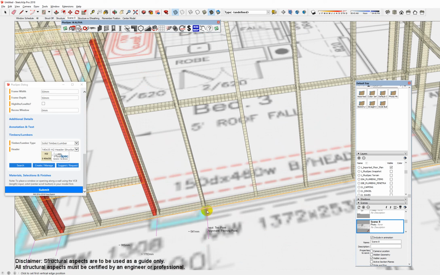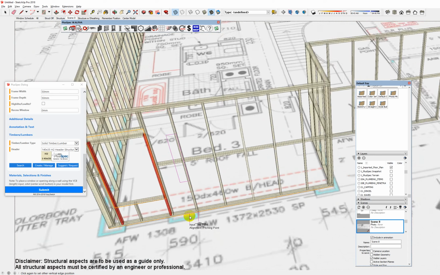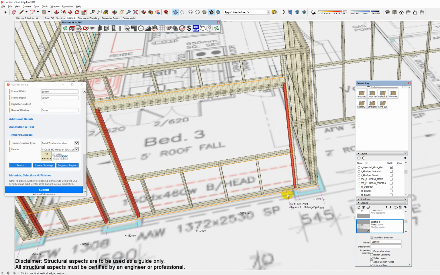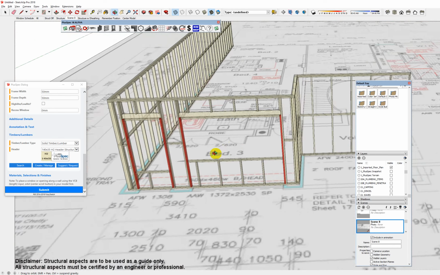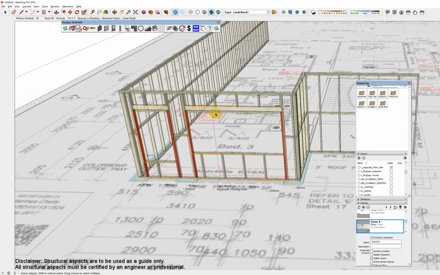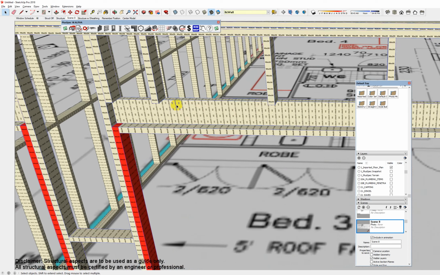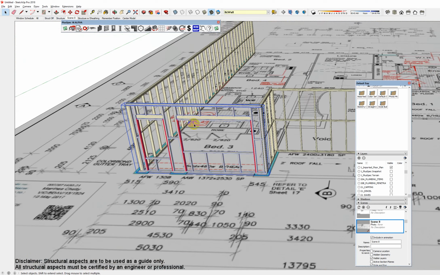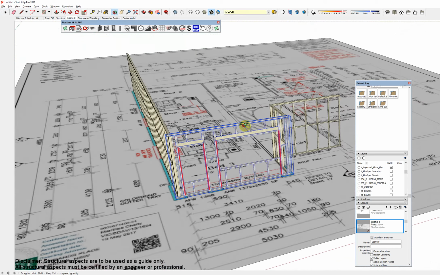Plusspec isn't an engineering piece of software. However, if you combine it with an engineer or an engineering piece of software, you can size all of these as it would be built. Okay, and the reason I didn't worry too much about my header size is because I don't know what's above this. There could be a girder truss or something above that, and you would usually go ahead and do that.